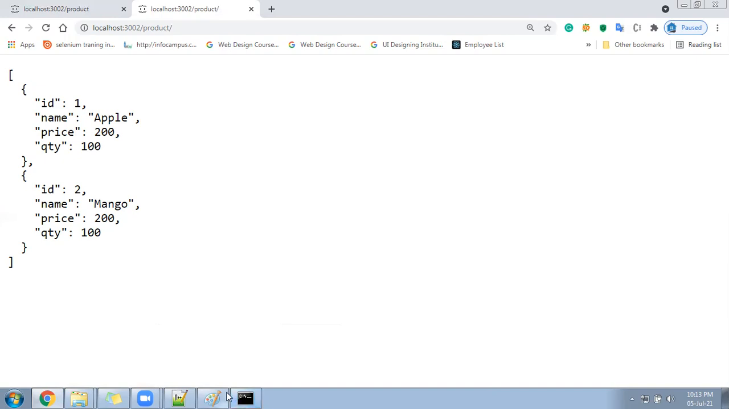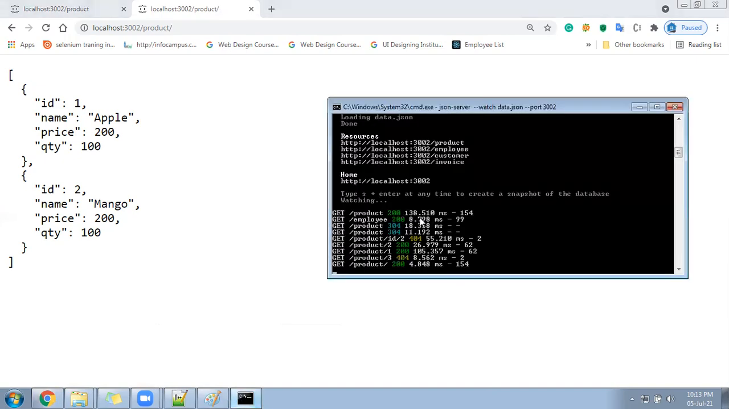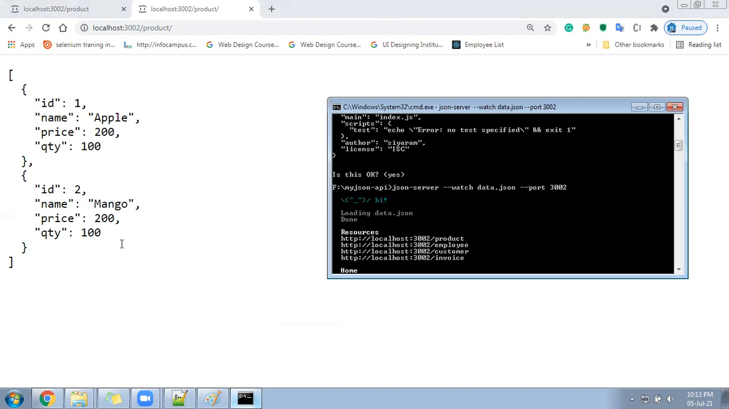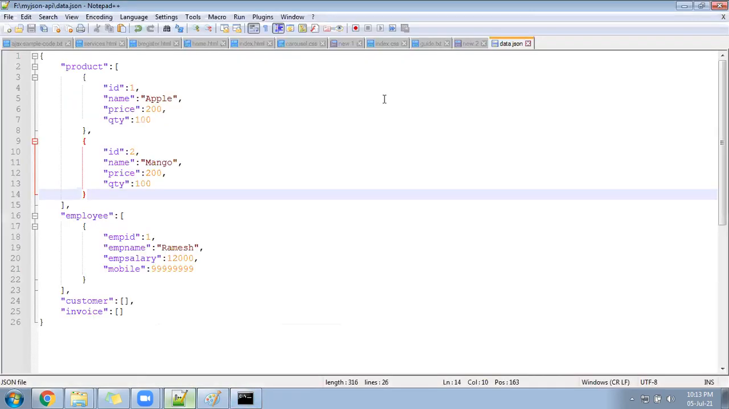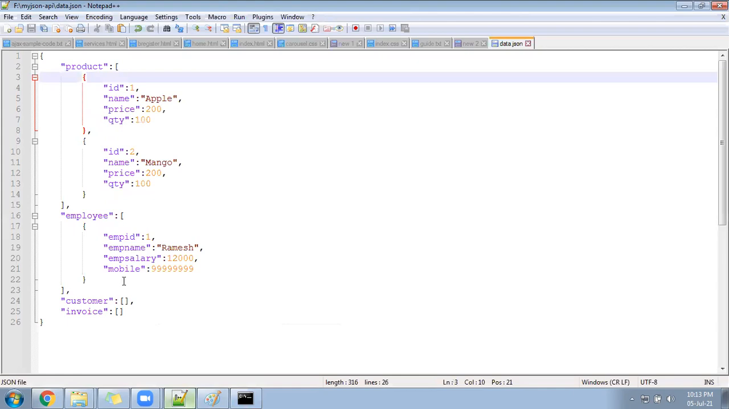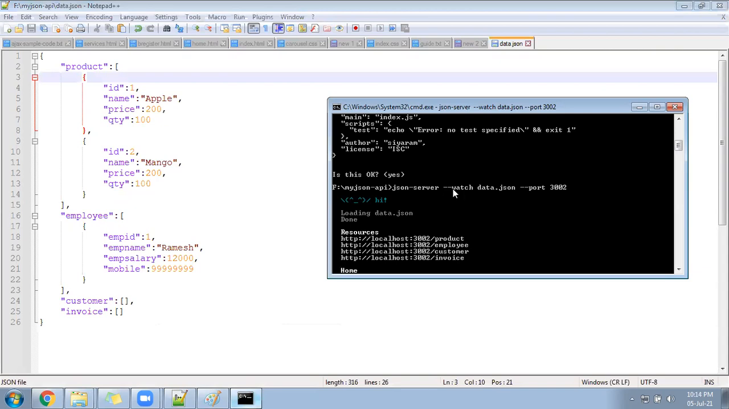So it was very simple. What did we do? Number 1, we installed the server. Number 2, we ran npm init. After that, we created a file, stored some data, and then ran a command: json-server --watch data.json with the port number.